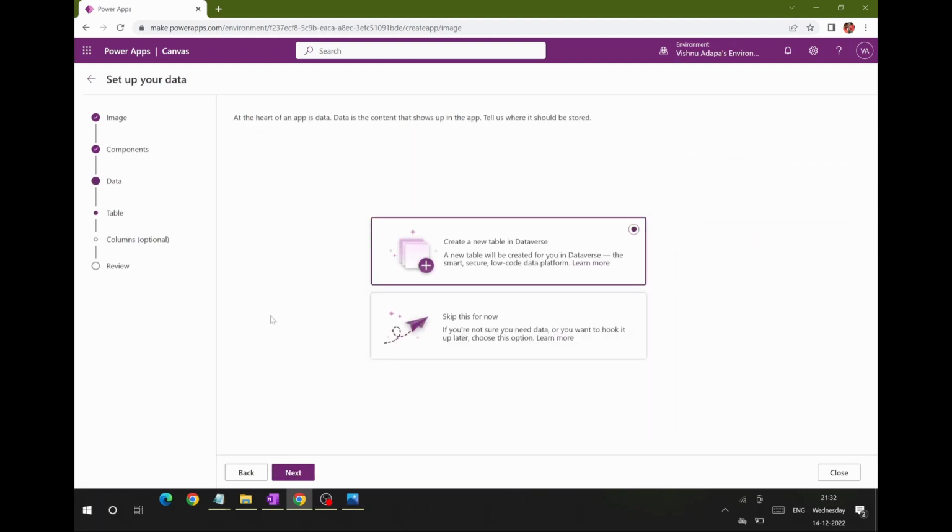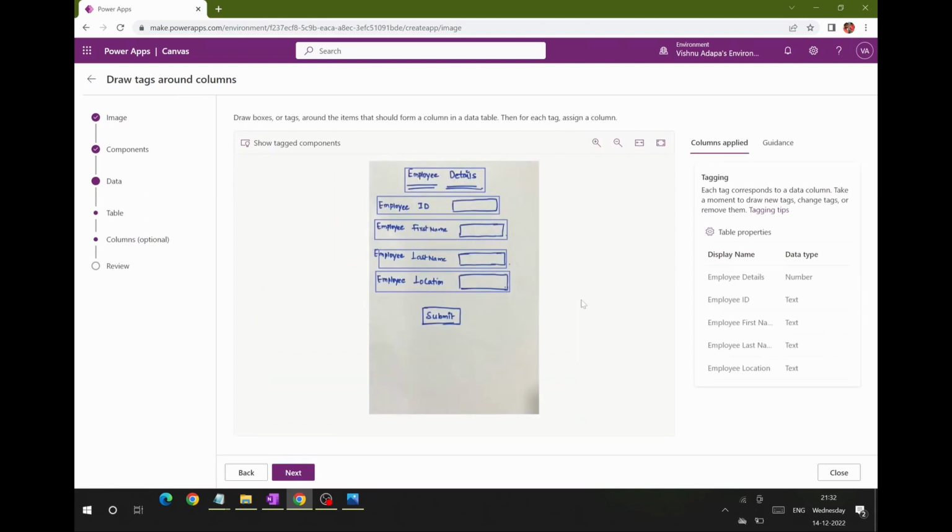Okay, so now with the fields that I just selected, it is asking: do you want to create a new table in Dataverse with the fields, or do you want to skip it, create your own database and connect it to your Canvas app? So for now I want to create a new Dataverse table. I'm selecting that, clicking next.